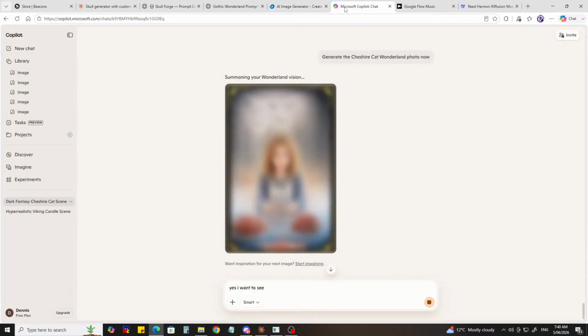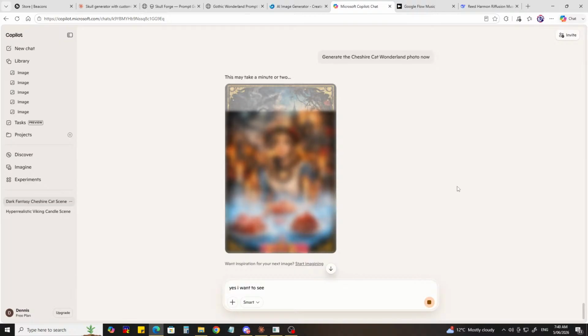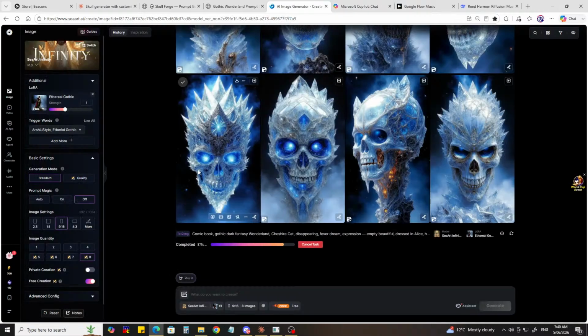But one, it's free. Two, according to Copilot, there is no actual daily limit on your photo generators. At least I haven't hit it. I was running it kind of hard last night. So, you really can't complain for it being a free service.